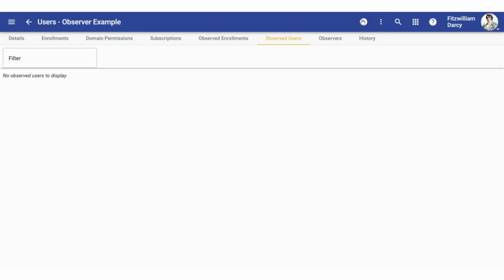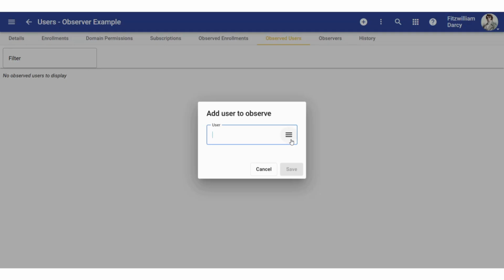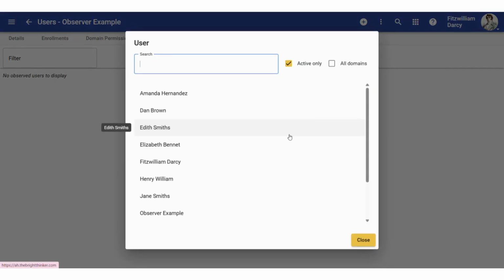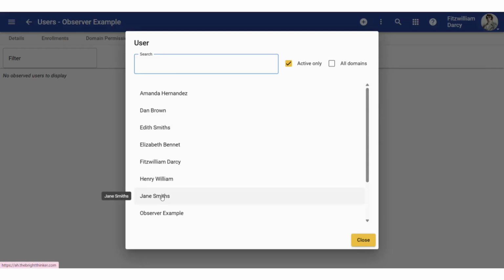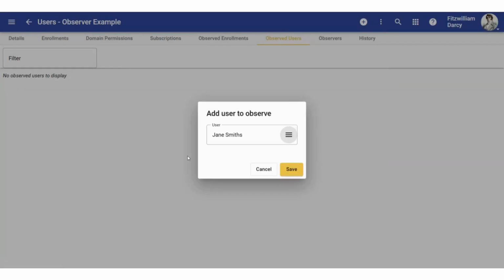From here, you'll use the plus button in the top right, and you can use those 3 lines to click and search for the user you're looking for. You can either scroll down to see all of your active users within the site, or you can search with the search bar at the top. Once you've located the student you'd like them to observe, you'll click right onto the student's name, and then click Save in the bottom right.